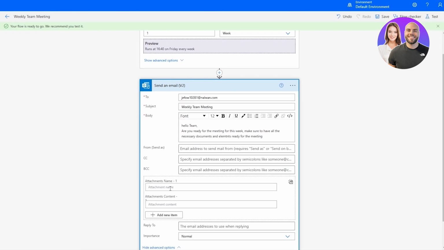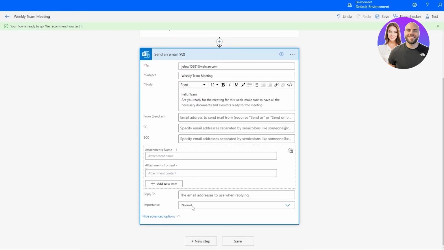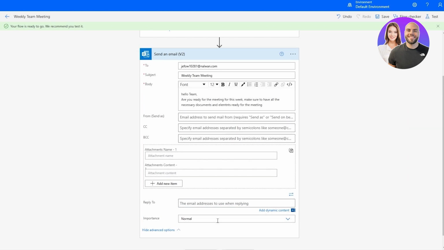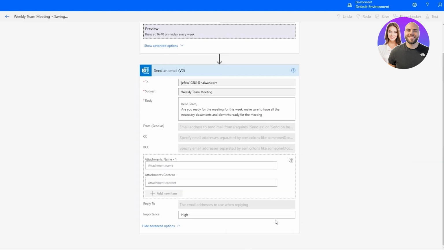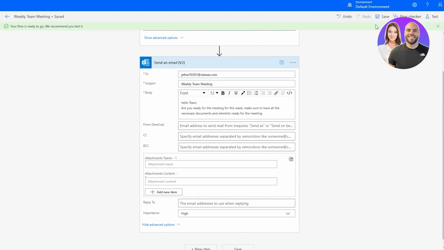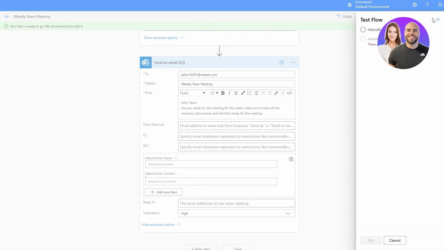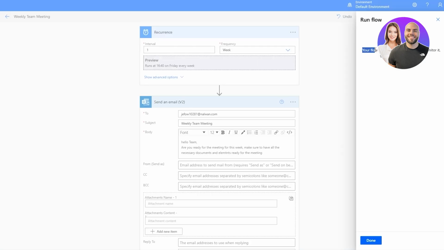You can even click on more options over here, like advanced options, and add attachments, reply to this email, importance, or whatever, and then you should be good to go. Now we'll save it, and let's go ahead and run it. Actually, click on test, click on manual, click on test. Let's see, click on run flow. Your flow ran successfully. Let's go ahead and check out the email. It says right here, your flow ran successfully. So your flow run was successful. Let's go ahead and check it out.